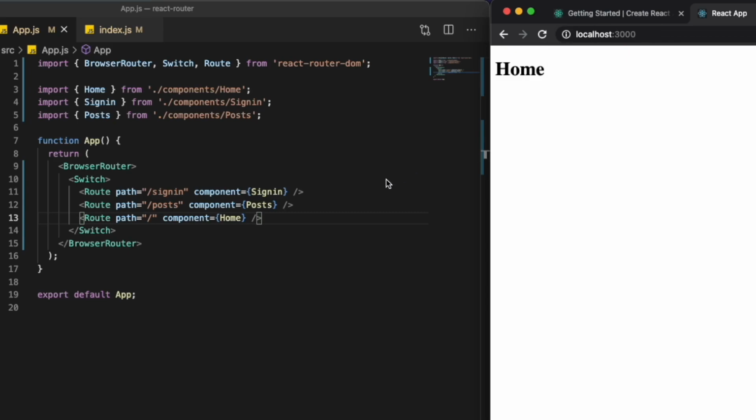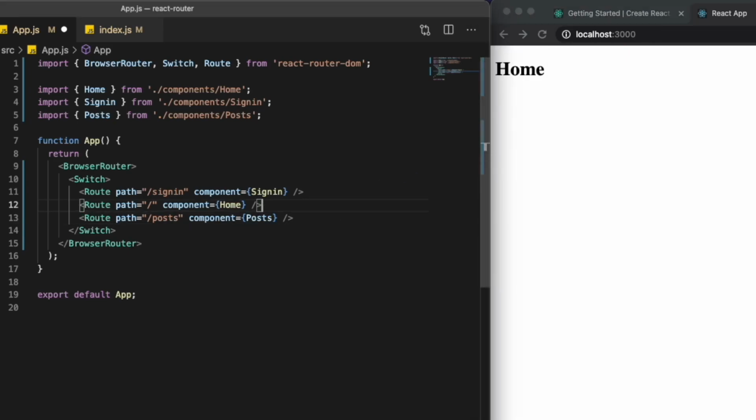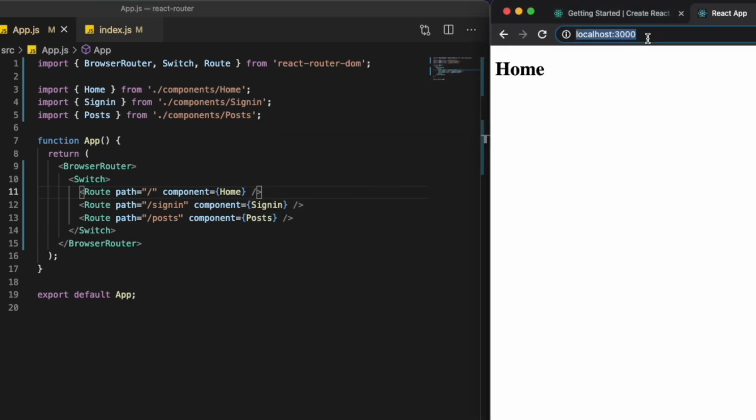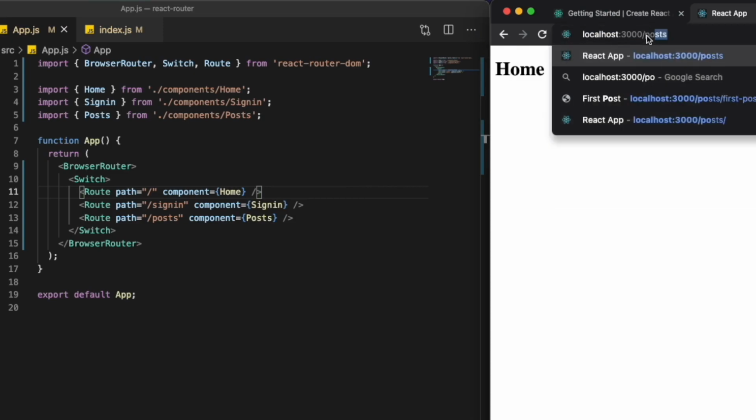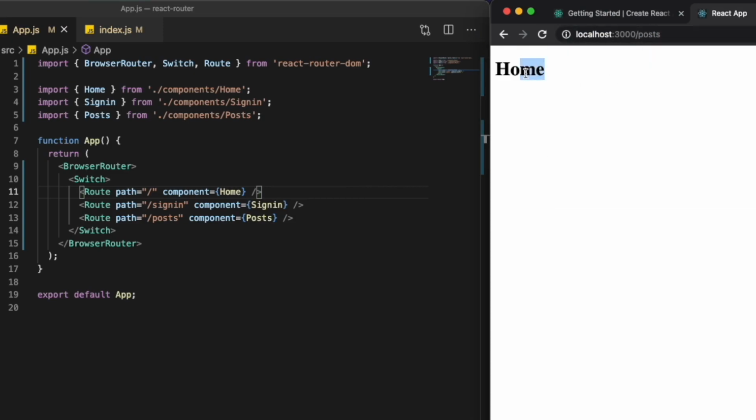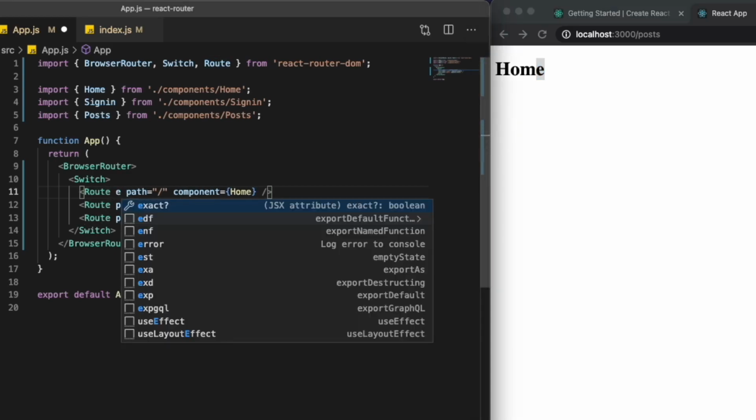Okay, everything works. But if I want to put the home back up here and still render the home on /, and if I go to the post, I want to still render the post, not the home. How do we do that? In Route, we have a keyword called exact.